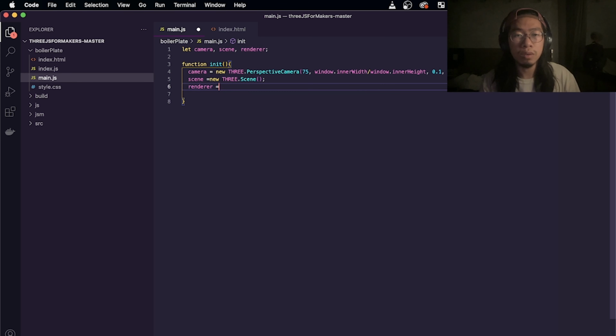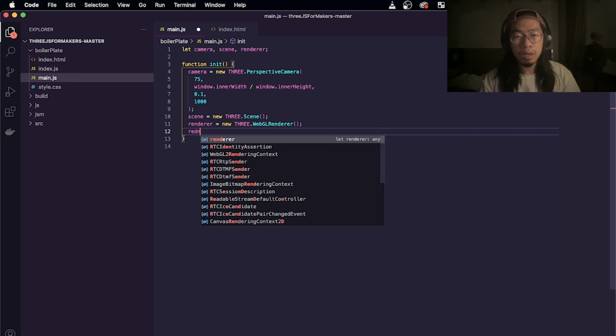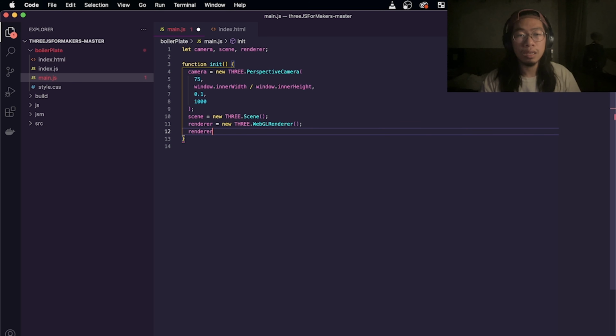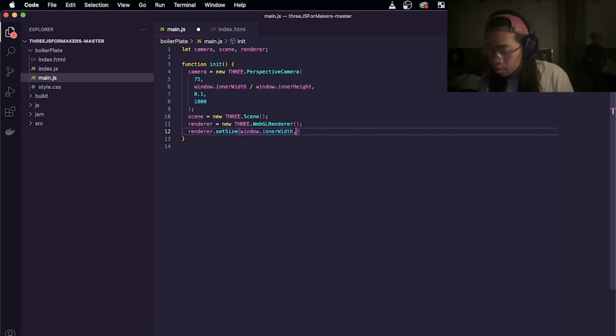And then renderer equals new THREE.WebGLRenderer. Okay, I believe that's all we need to do for the initial setup. Let me double check some things. Should be correct. And now what we do with the renderer is set the size. This is a built-in function called setSize, and it's just going to be window.innerWidth, I think, and window.innerHeight.